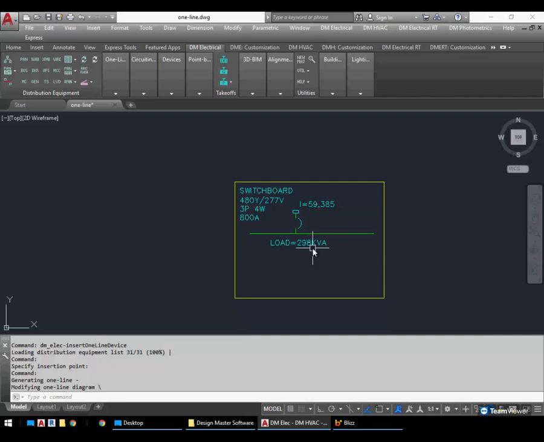Any other questions on one-line diagrams, on the generate?